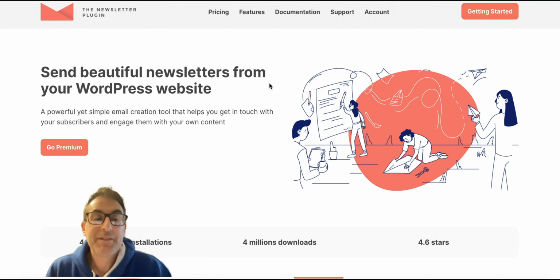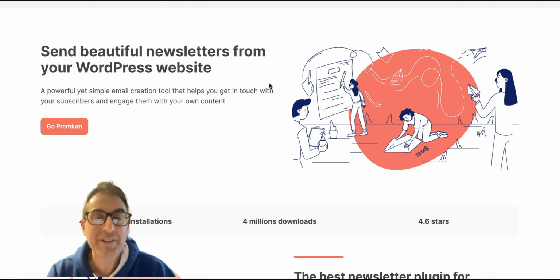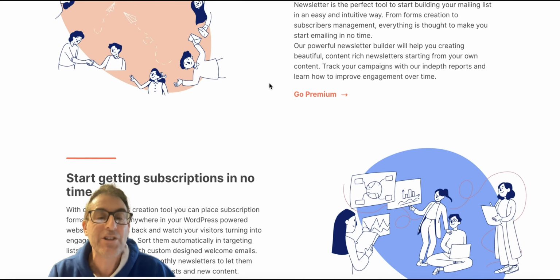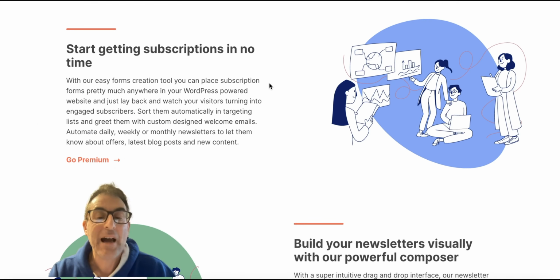And it's got a very creative name. It's called the Newsletter plugin. And the Newsletter plugin is quite cool, I have to say. And if I was starting all over again, I'd definitely consider it because it has loads and loads of features to make it really easy to build a newsletter.